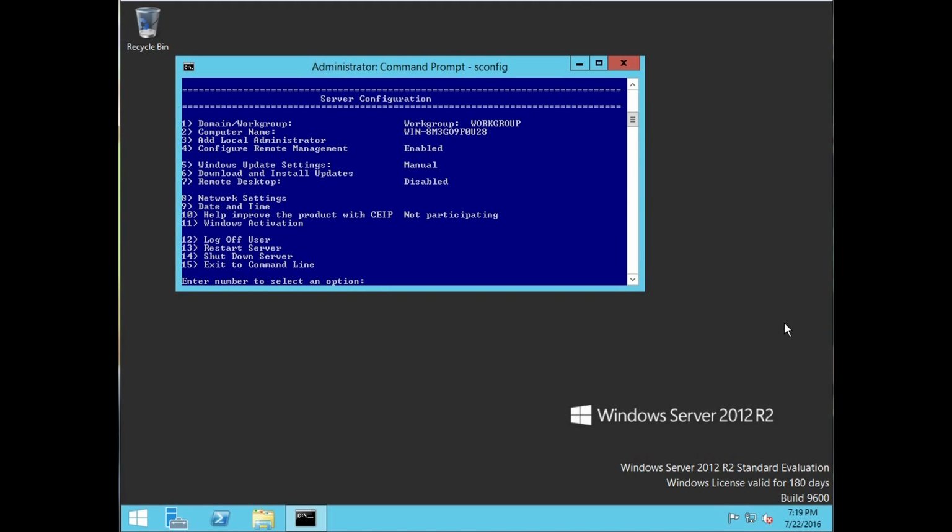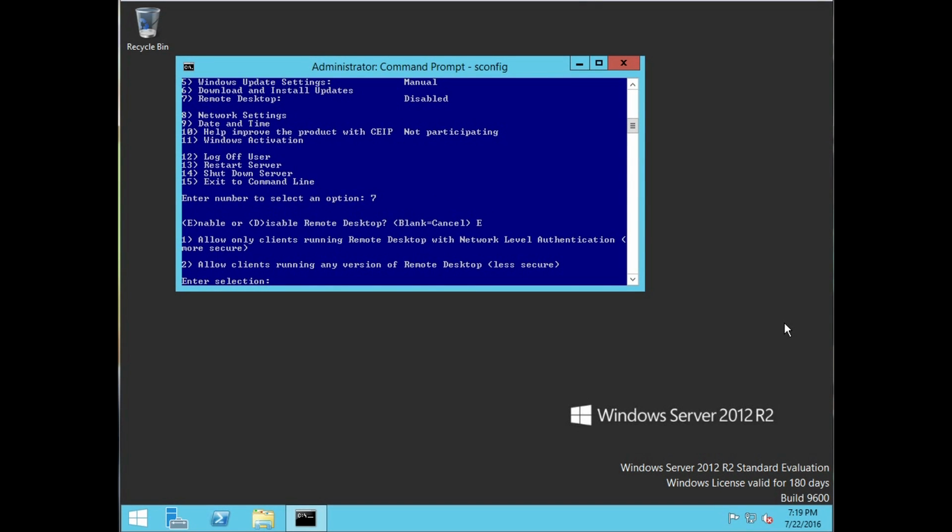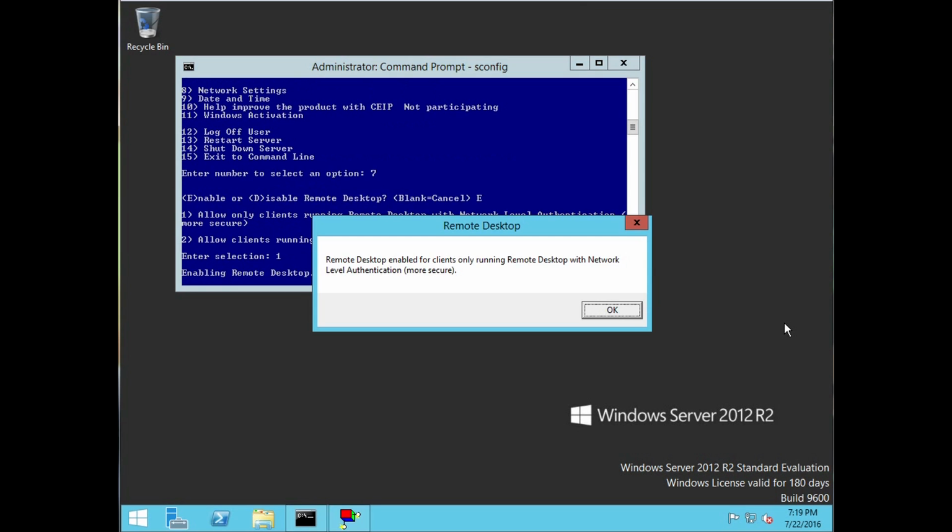We're going to skip number 5, and if you want to do updates, you can. Actually, it's recommended to go ahead and do all the updates before continuing on with everything, but that's up to you. Remote desktop is disabled. You can enable that if you want to. I like to do number 1 to have it more secure.